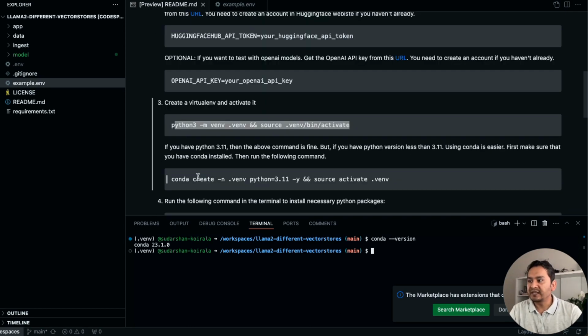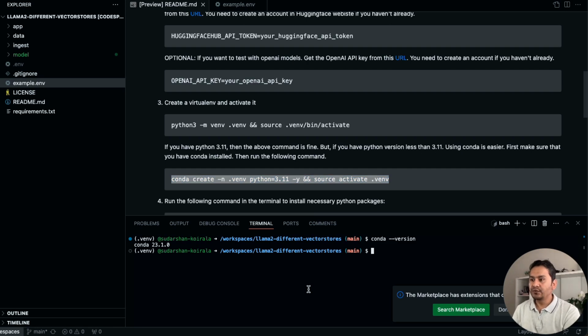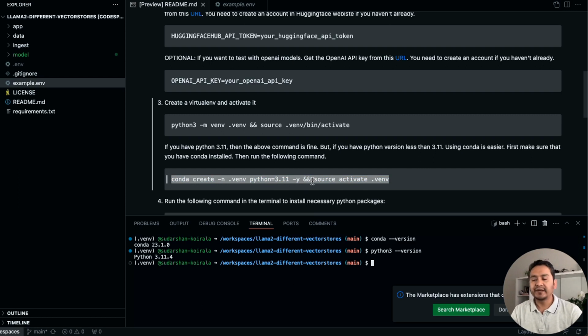You can just run this particular command specifying that you want to use Python 3.11, so that we are good to go. Now, if I do python --version, it will show me 3.11.4, but by default it is 3.10, meaning that I have already created the virtual environment using this particular Python 3.11. I hope that is clear now.